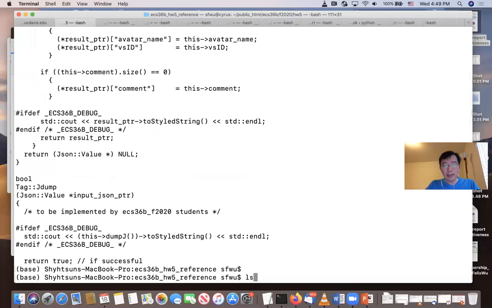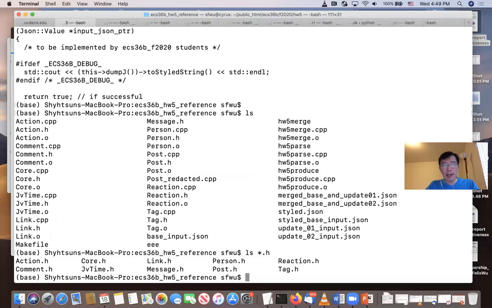Okay, so you can take a look at how many .h files we have. We have about 10 different .h files. You already know comment and reaction, all right? And I believe you already did person as well. The person.h has that dumpj function. Core doesn't have a dumpj, and message doesn't have a dumpj. These two are the exception. And I think TV time might not have dumpj as well. The rest are action, link, and post. The rest are all trivial.